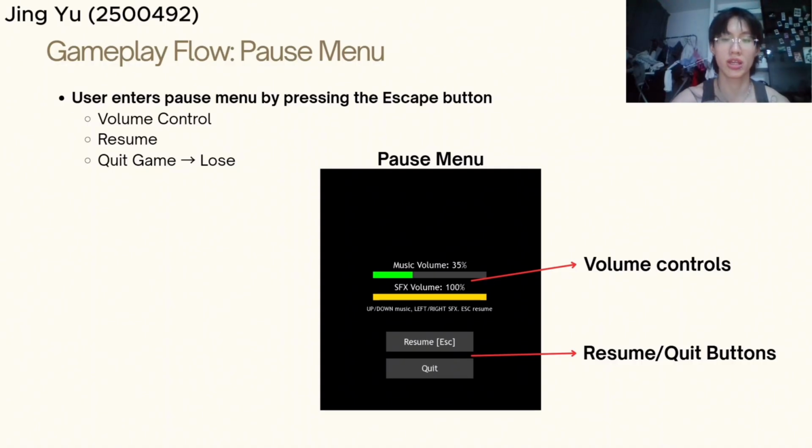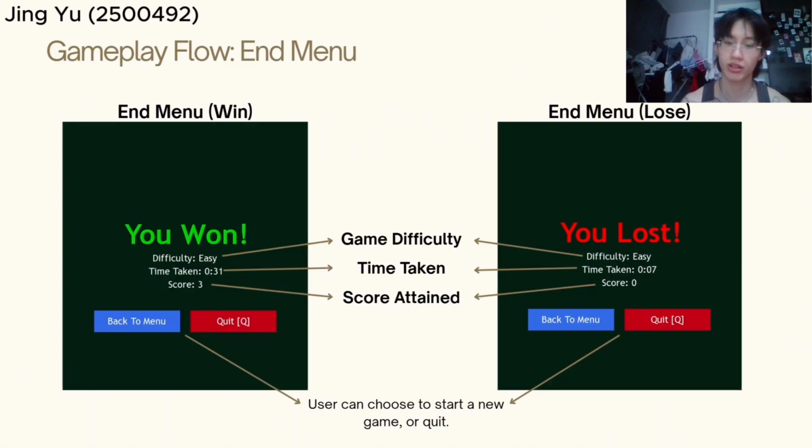If they quit during gameplay, it is treated as a loss. After that, we have the end menu, which appears for both win and lose outcomes. It shows the selected difficulty, time taken, and the final score. From there, the user can either return to the main menu to start a new game, or quit the game.